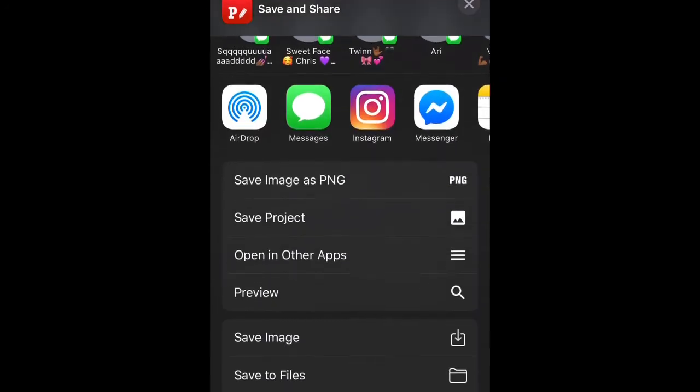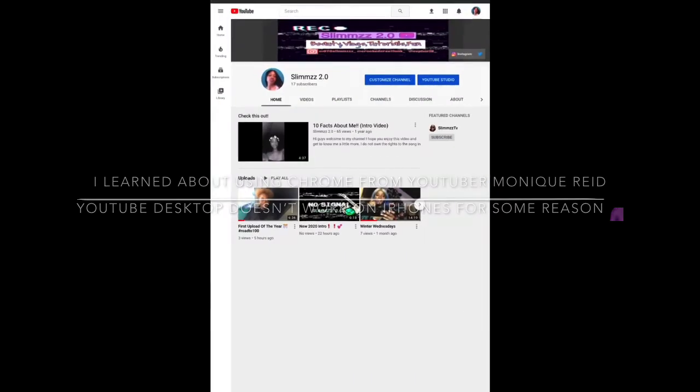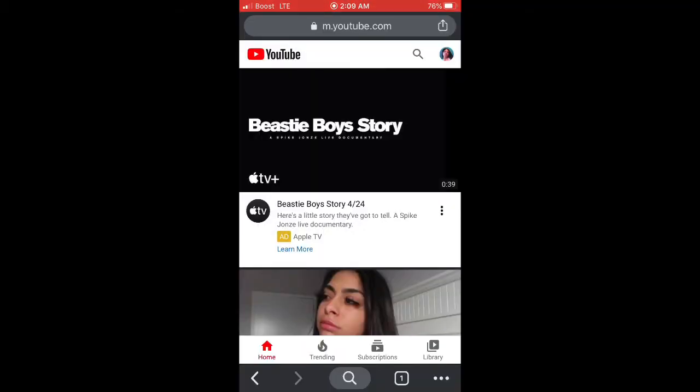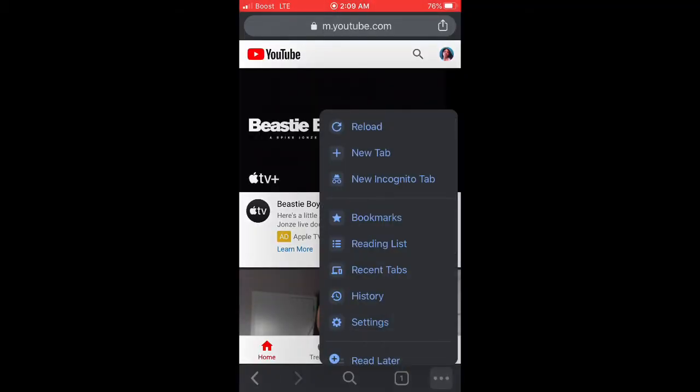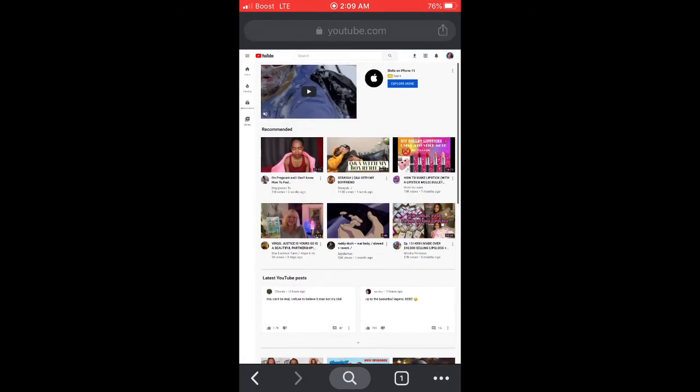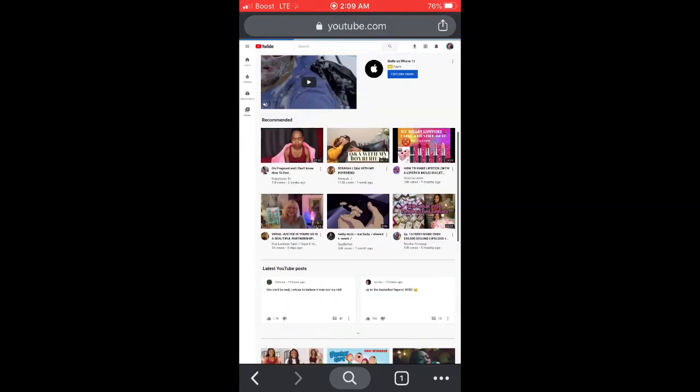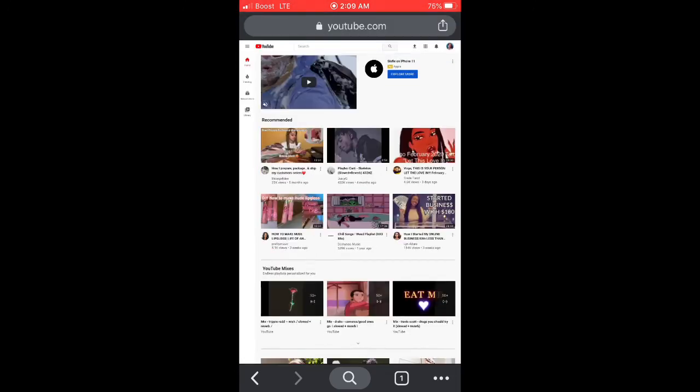After you've got the perfect size, you want to save that image, and after you save the image, you want to go back to Google Chrome. Something that I found which was way easier is that if you press the three dots in the right corner and scroll all the way down and click on request desktop site, it takes you straight to the desktop site, and it usually works all the time. I don't have any problems with it. So this was really easy.